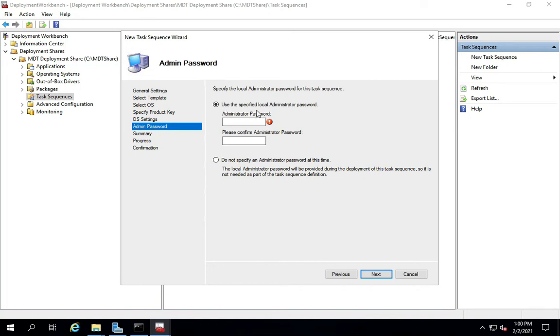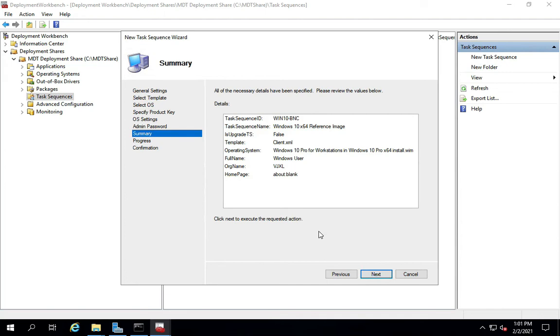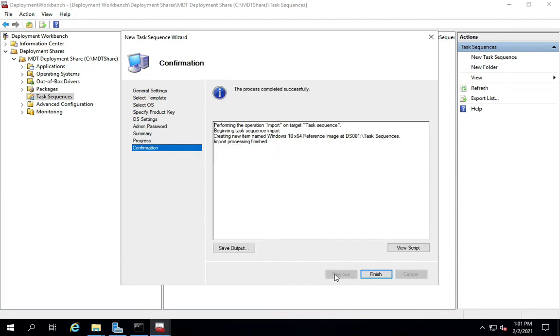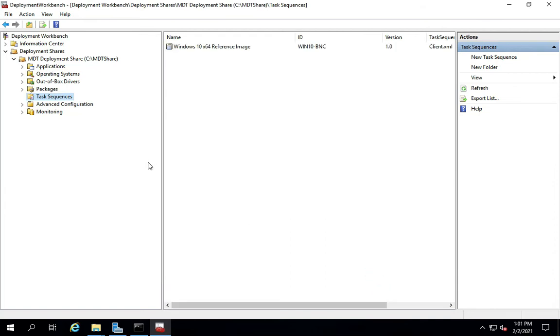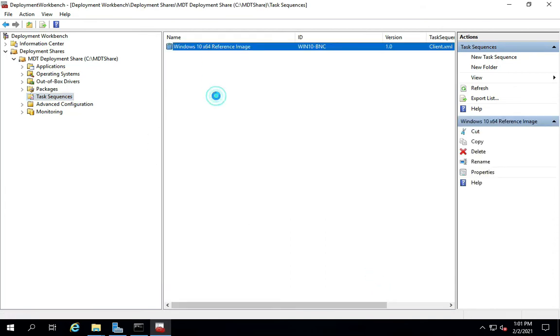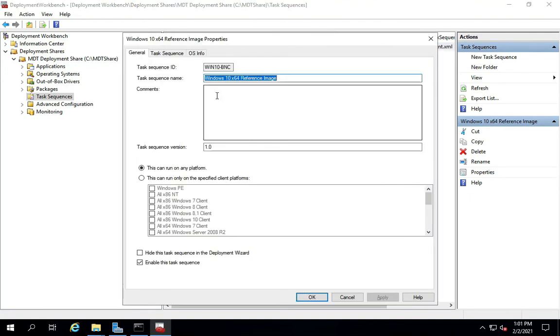Now again, depends upon whether you want to specify a password or you do not want to specify a password. I would say do not specify an administrator password at this time. Click on next. Finish. And that is our build and capture task sequence. It can run on any platform.